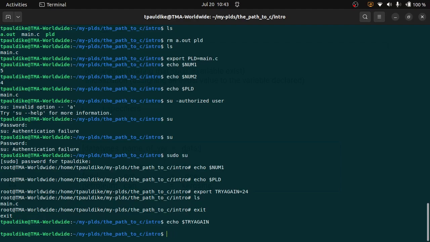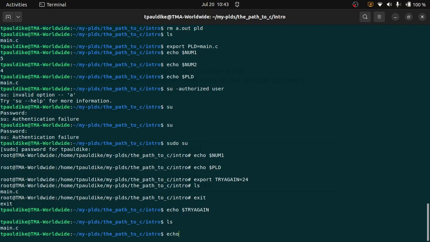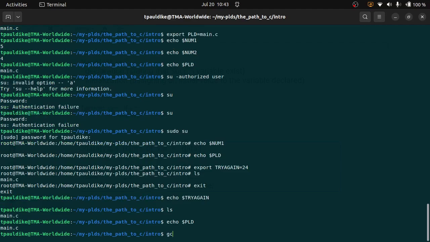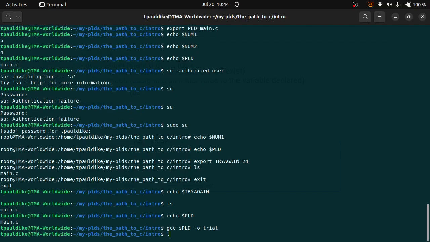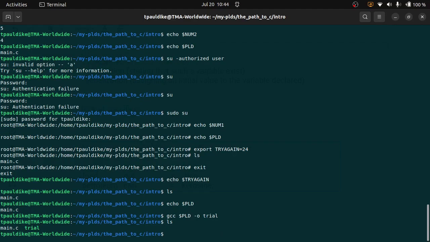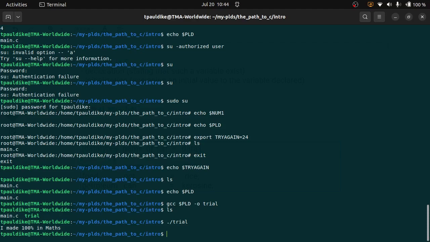So the last thing I want to do is to show you that now that we have an environment variable called PLD file inside, I can just see this file straight from this variable. I can just use the file from the variable straight and then name the output trial. So it went inside that variable, got the name of the file, compiled it, and produced trial. And the trial is working. I made 100% marks. I can as well have a script do it for me. So let me do trial now.